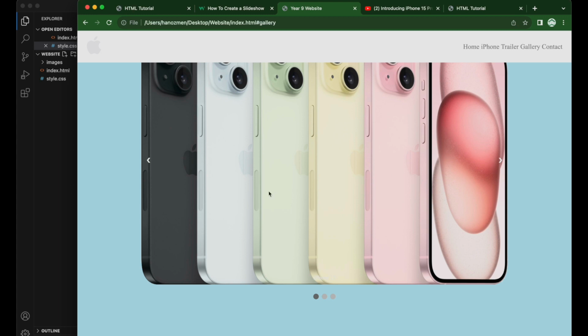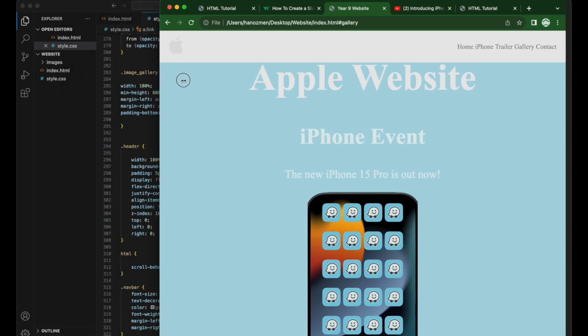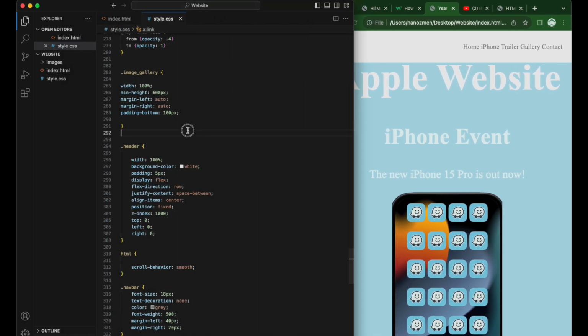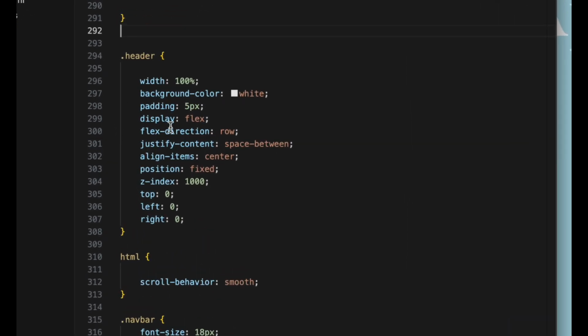Now, when I see it in full screen, what I notice is that our logo is a little bit too far to the left and our links are too far to the right. And we kind of want them to space out across the center here, not too aligned to the center, but have a little bit of padding on either side. So let's go back into our CSS and let's focus on the nav bar and the header.